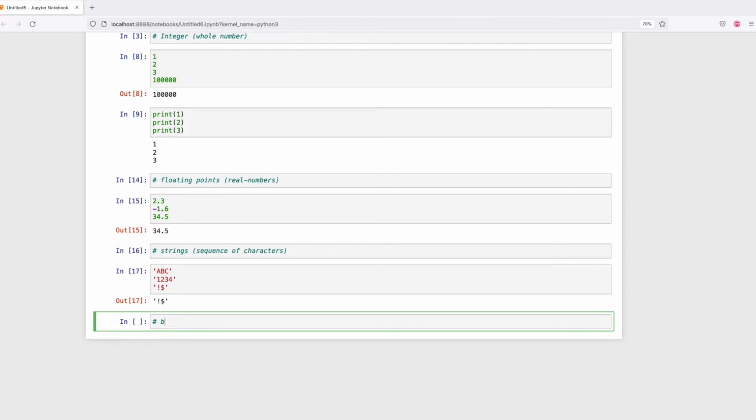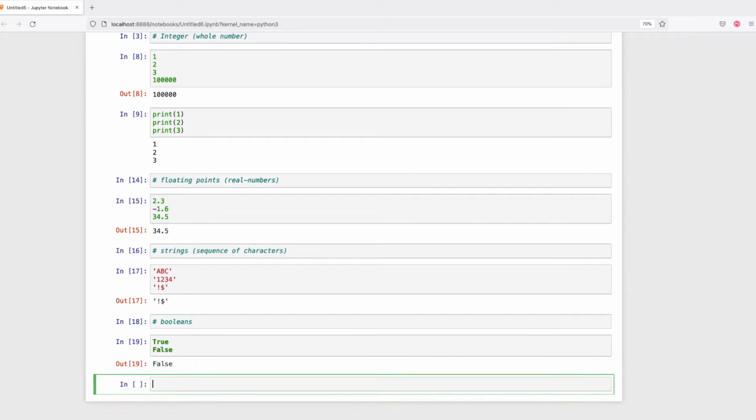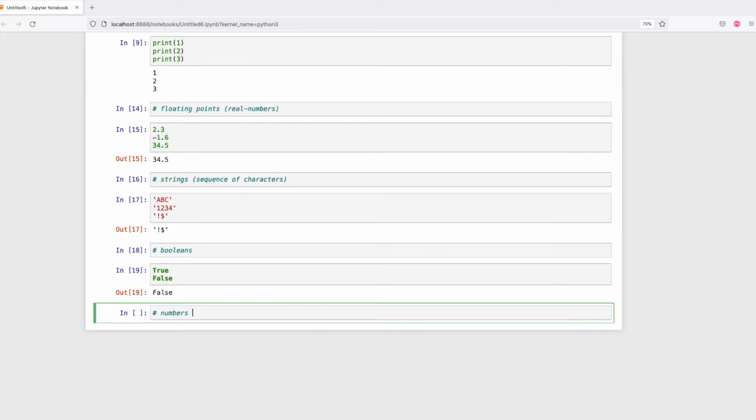Last but not least, we got booleans. A boolean can be either one of two values. It can be true or it can be false. And that's basically it. Now we are ready to talk about numbers in Python.